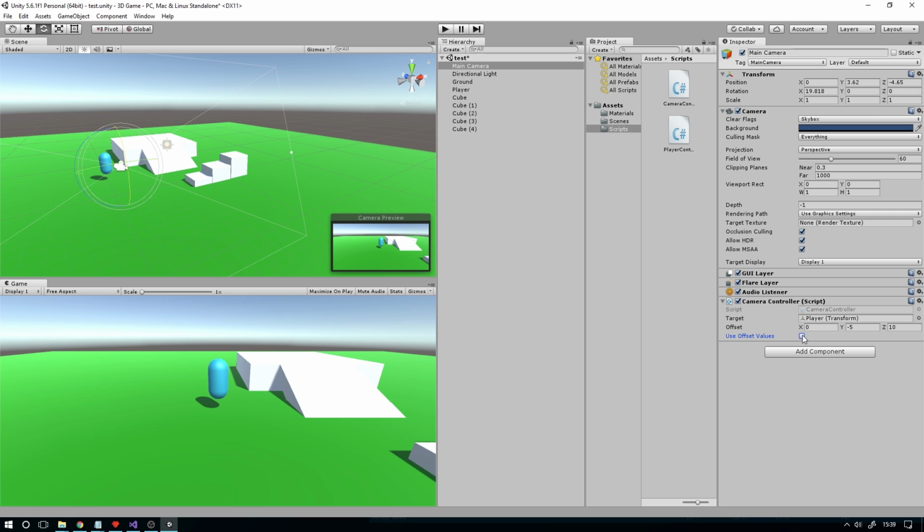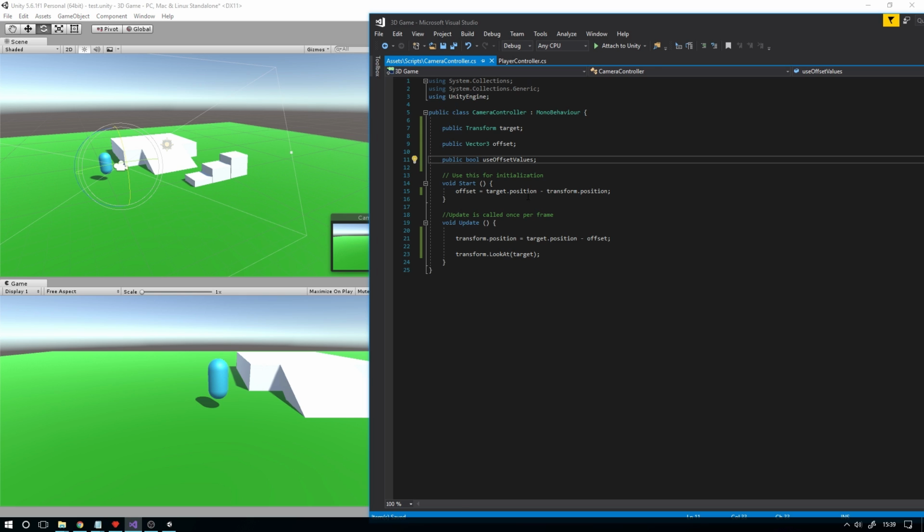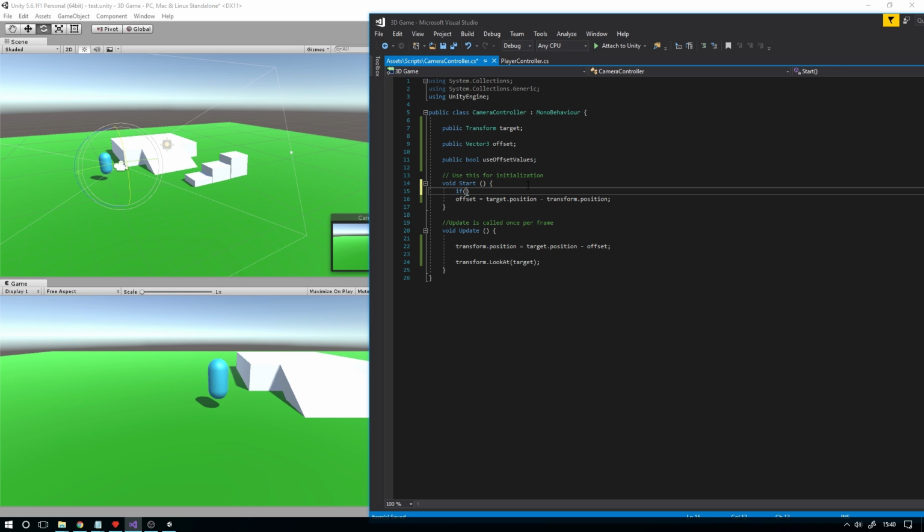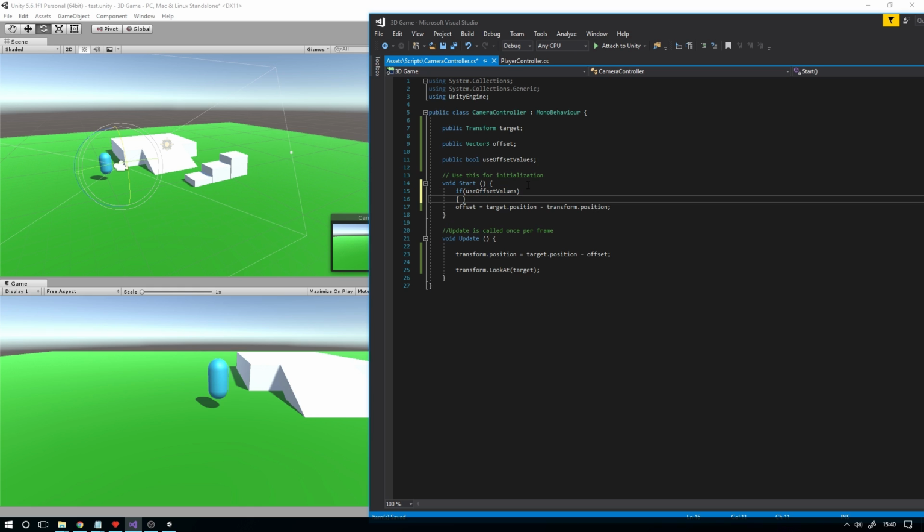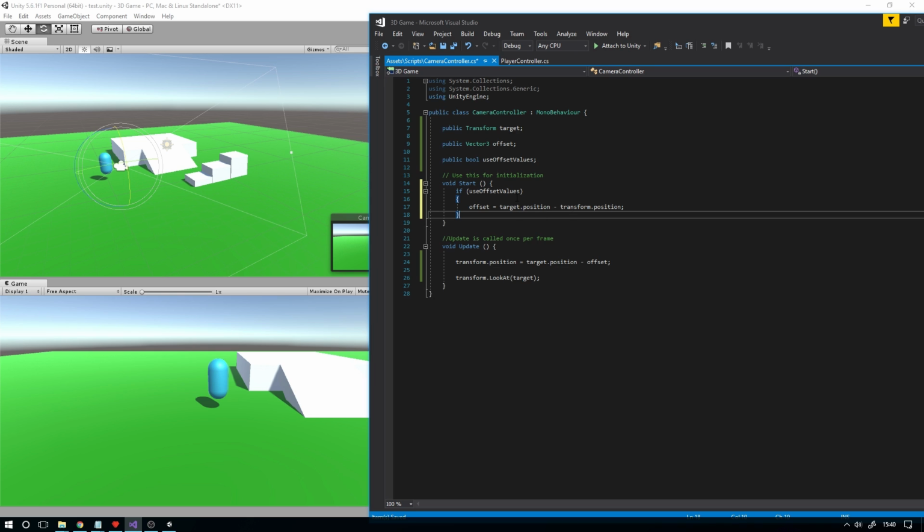So if we want to use offset values, we want to use the numbers that are in here. If we're saying we want to use these numbers, then we don't want to do this. So in here we'll say if use offset values, like that, then whenever we check the box, it would get the distance between the camera and the player. That's not what we want to do. That's the opposite of what we wanted to do.